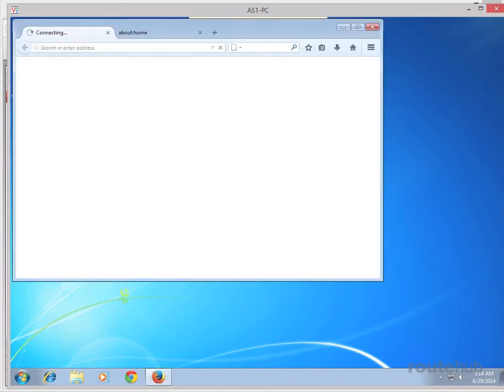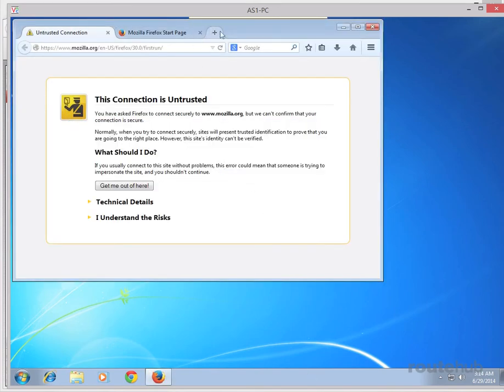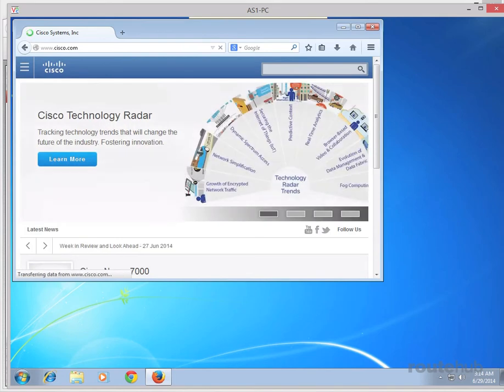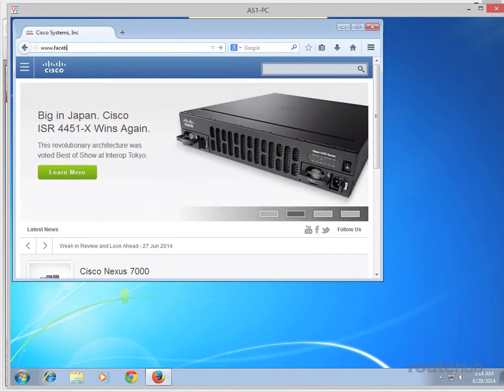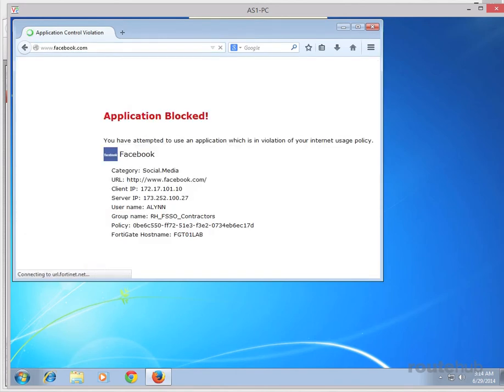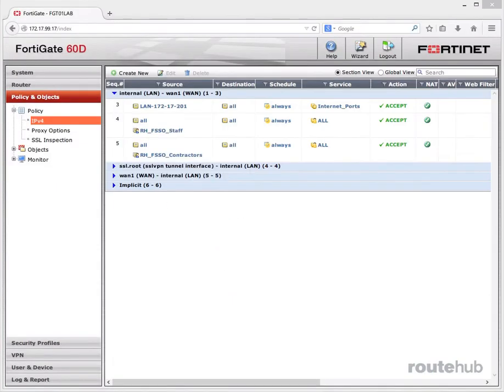Let's say next. Okay, let's try to access, close this up here. Let's go to cisco.com. And we do have access. So let's confirm if social media sites like Facebook gets blocked. And it does. And let's try storage backup sites. Okay, and that gets blocked as well. So everything is working as expected, even with our contractor profile.